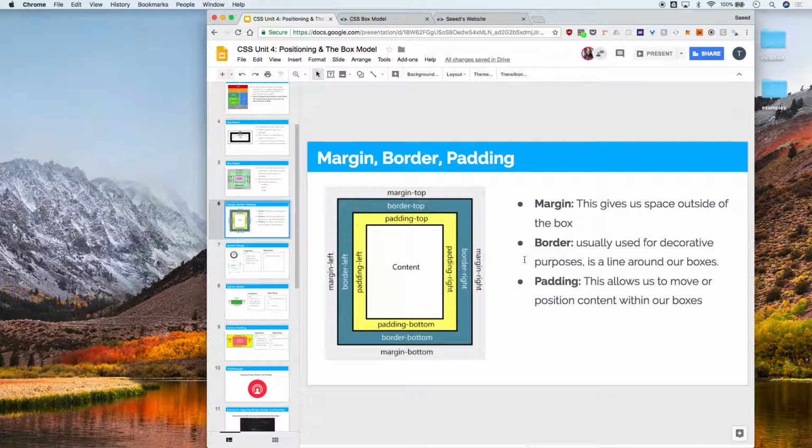And that's a high-level overview of margin, border, and padding. Again, we'll go into this more in depth. It's a very important concept. And any website you build from now on will have margin, padding, and some border.